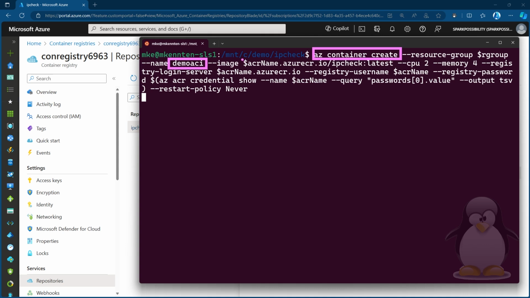The image that it is pointing to does come from the ACR that we use. We use the name that we can see here on the left-hand side as well, and just added azurecr.io to the end, that's the standard default domain for every ACR. And then we pointed to the image in question, ipcheck:latest. The rest is the configuration of the ACI. So we're going to use 2 CPUs, 4 GB of memory, which is a lot for this application, but okay.